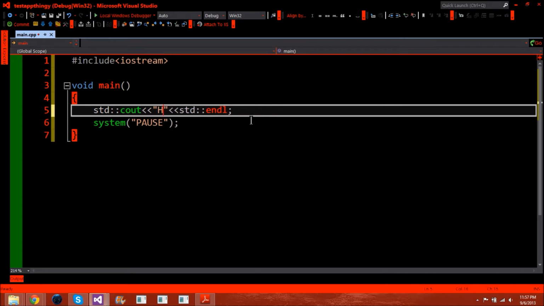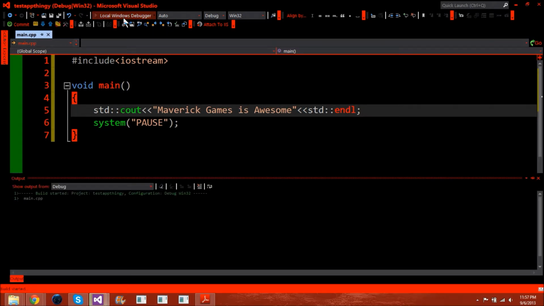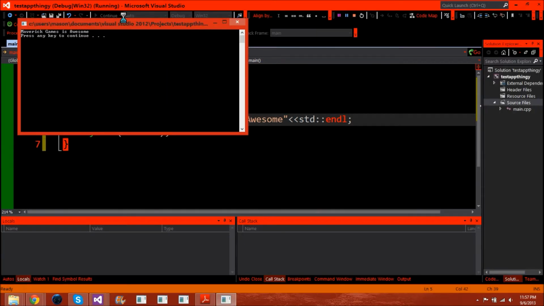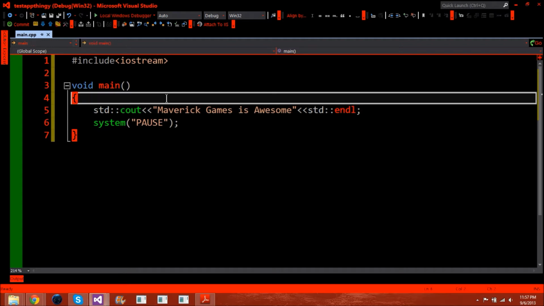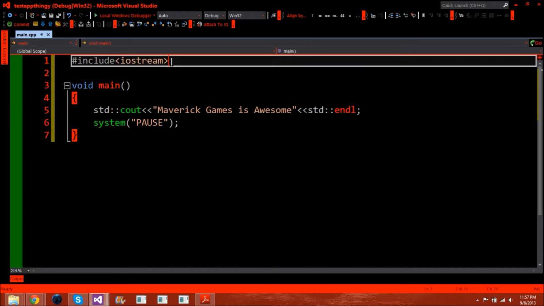You could say Maverick Games is awesome, and if I misspell anything, go ahead and be a grammar Nazi and correct me, but I won't care. See, you can change it to whatever you want. It's a string, which is the only other main data type that I'm going to talk about for right now.